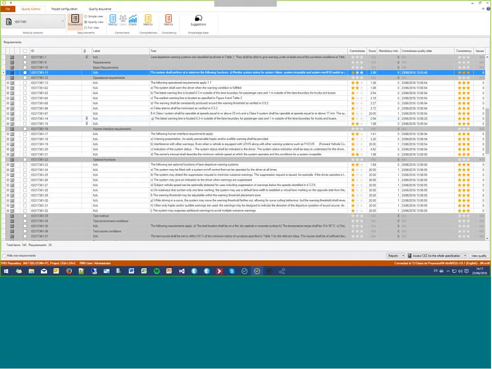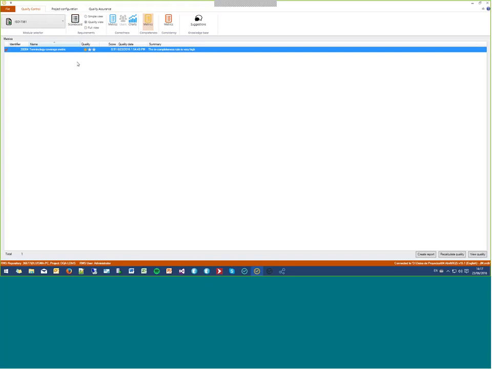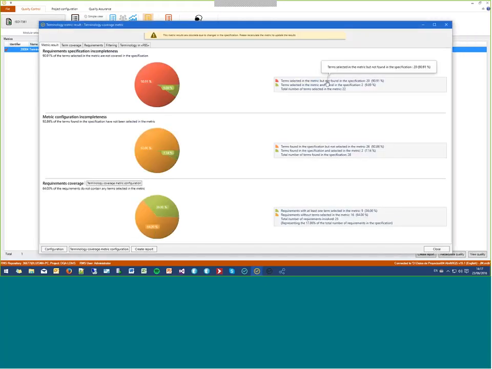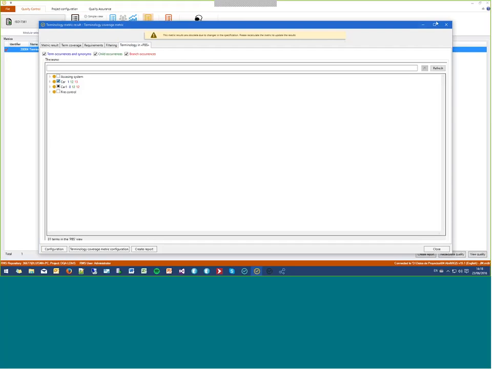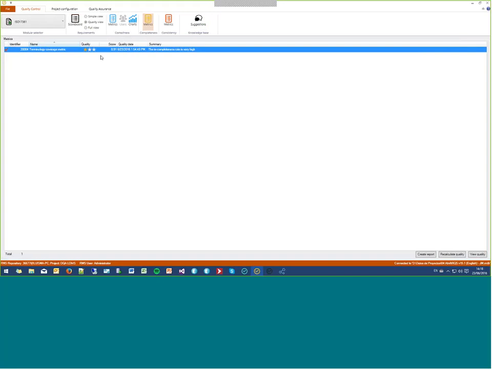From the point of view of completeness, we have some terminology checking. That says the incompleteness rate is very high because there are a lot of terms that have not been found in the specification. It's for the sake of the demo, though. And for terms found in the specification, as well as the configuration and the requirements coverage, 64% of requirements are not dealing with terms that supposedly were to be found in this specification, and so on. Here we have several points of view over the same information again and again. So that's the completeness point of view.